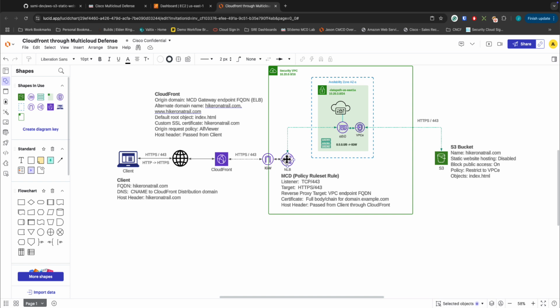But what we want is to have this website accessible as a client comes in through CloudFront. It's going to send it to the elastic load balancer that we deploy alongside the ingress gateway. It's going to spray traffic through our multi-cloud defense gateway and then finally to the S3 hosted website. So to do that, we'll have a couple of things and I'll go through those as we deploy.